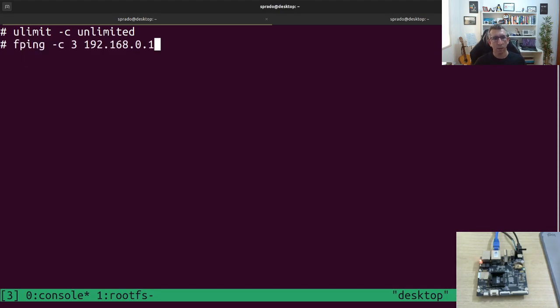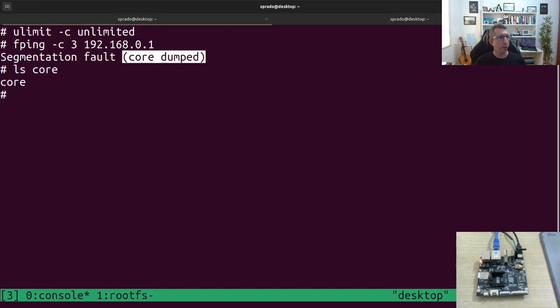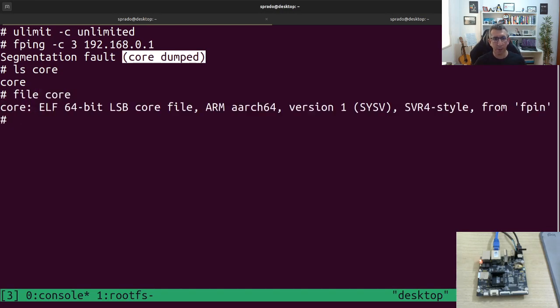So now if I run fping, I should have a core dump. As you can see, core dumped. So now I have a core dump of this process. This is this file here, core. So this is the snapshot of the memory of that process that crashed. It's an ELF file, as you can see.